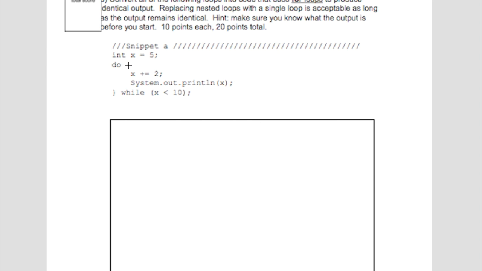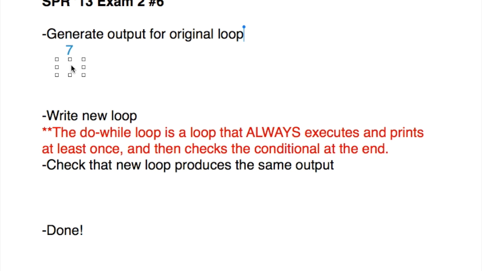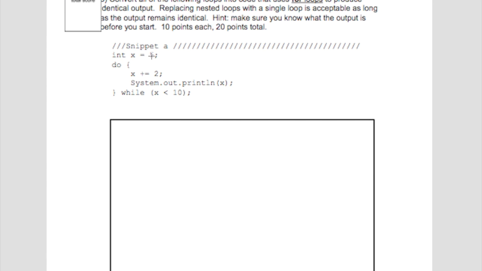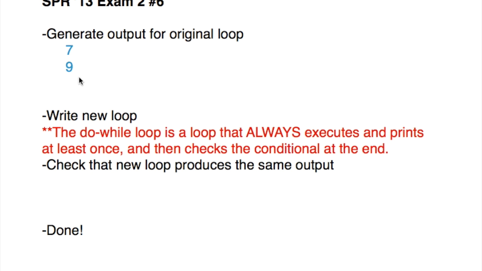Okay, so now x is 7, and we go through the loop again, increment x by 2, so x becomes 9. We print out 9. 9 is still less than 10, so we have our second output of 9. And then we go through again with x equal to 9. So 9 plus 2 is 11. We print out 11 on a new line. And here x is greater than 10, so we exit the loop and we're done. We have all our outputs. So the outputs are 7, 9, 11.